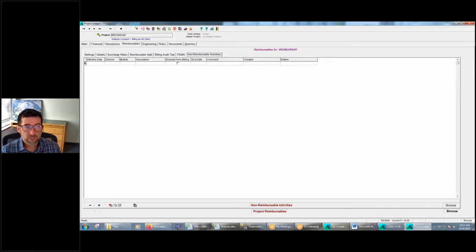This is a little bit like our funding sources stuff, but it's basically saying, well, our grant will only pay for preliminary engineering between this date and that date. Okay, great. So then you list your preliminary engineering activities, and then you say they end on this date, right? Or I take it back, you can exclude them from billing starting on this date and ending on this date.